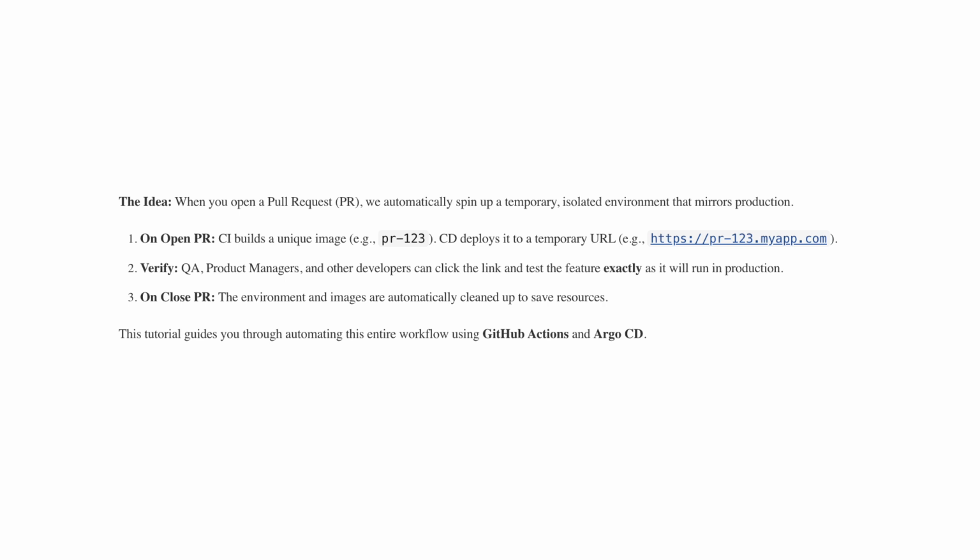1. On open PR, CI builds a unique image, for example, tagged PR-123. CD deploys it to a temporary URL, for example, https://pr-123.myapp.com. 2. Verify. QA, product managers, and other developers can click the link and test the feature exactly as it will run in production. 3. On close PR, the environment and images are automatically cleaned up to save resources.